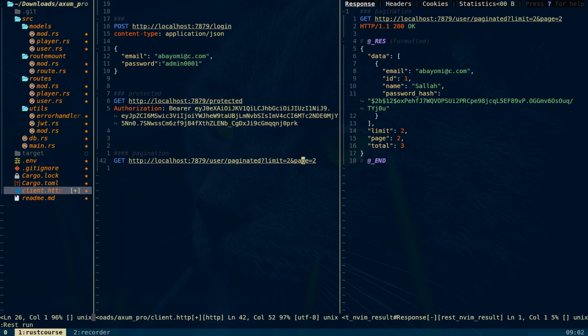So this is how you can do your pagination using Axum and Rust.